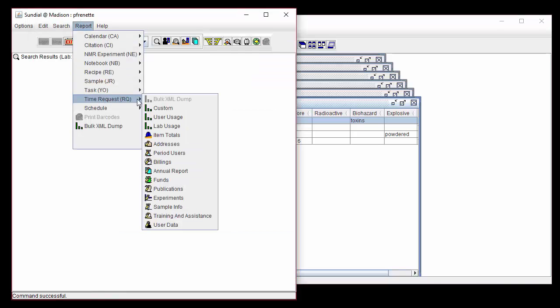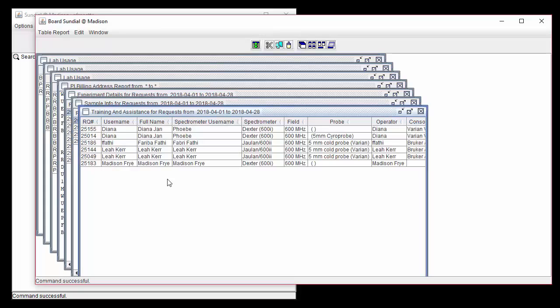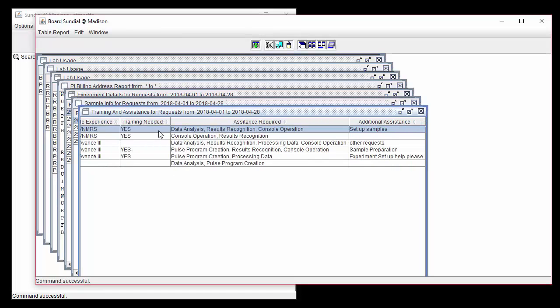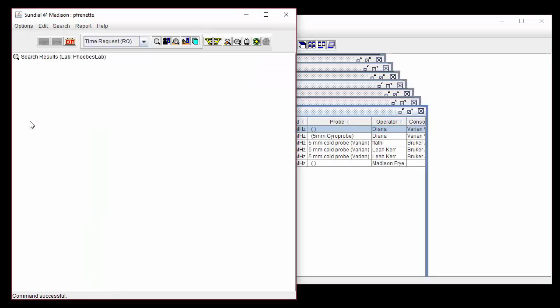To view requests for training and assistance, use the same tool here for this current billing cycle. Now I can see any training requests with full details, including details about the assistance or training requested and the lab assisters who have been chosen.